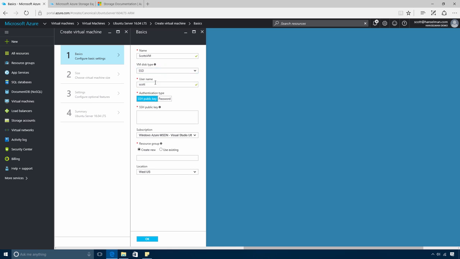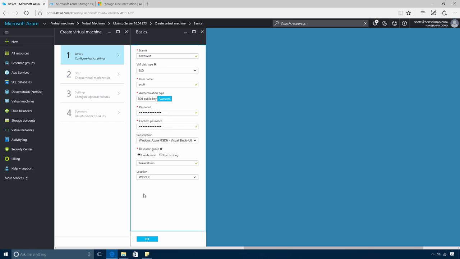Now we'll do the credentials. I can use an SSH key for Linux, or I can use a password for either Linux or Windows. I'll use a password for my VM here. I'll pick a region that's close to where I am and hit OK.